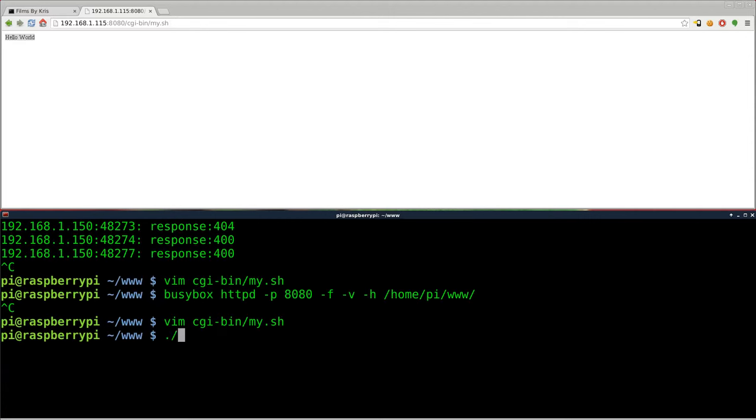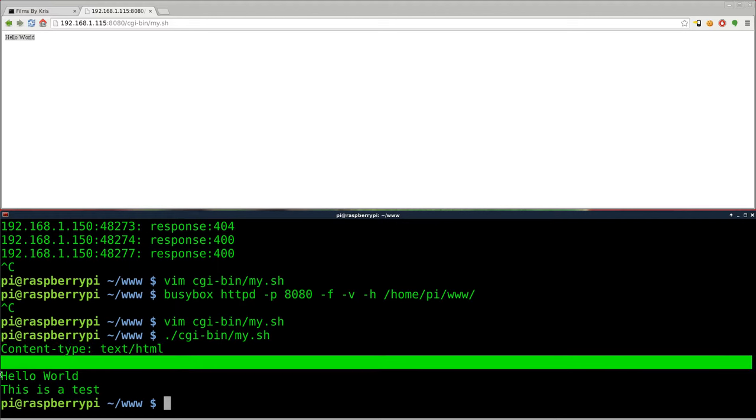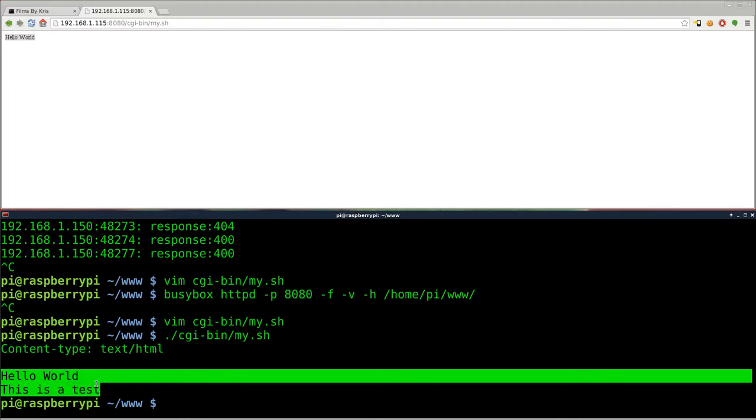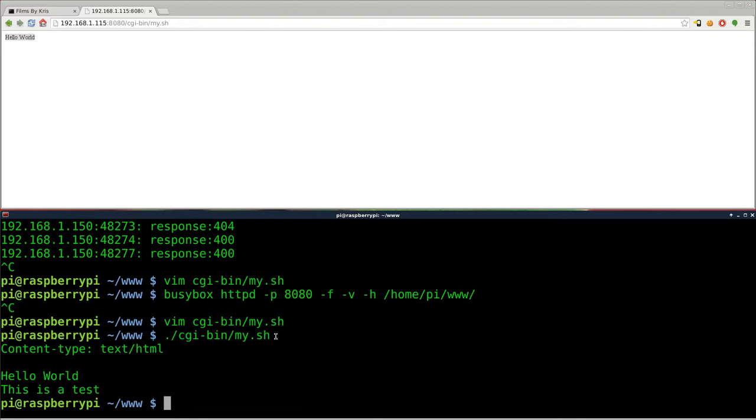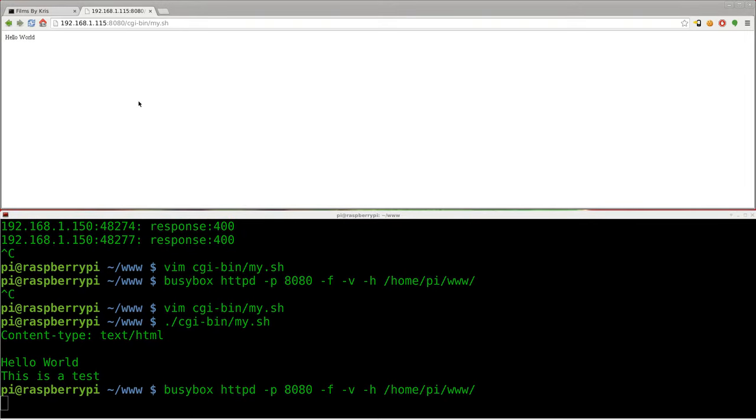Now, if I was to run this script from our shell here, everything looks good. It outputs our content type and the empty line that it needs after that. And then we have our Hello World and test. Now, those of you who are familiar with HTML, even a little bit, you probably know what's going to be wrong with this: HTML by default ignores white spaces and new lines. It has tags for that sort of thing.